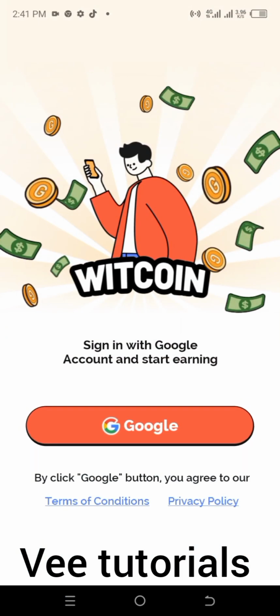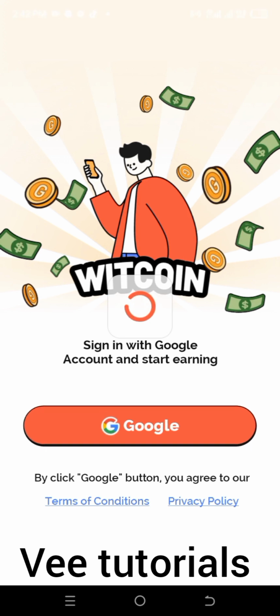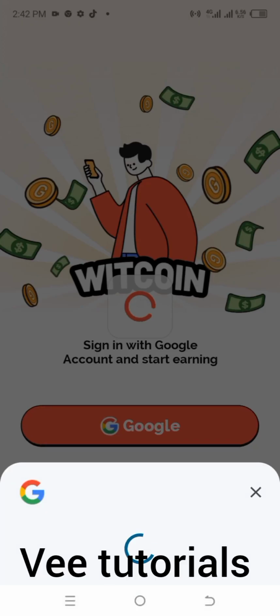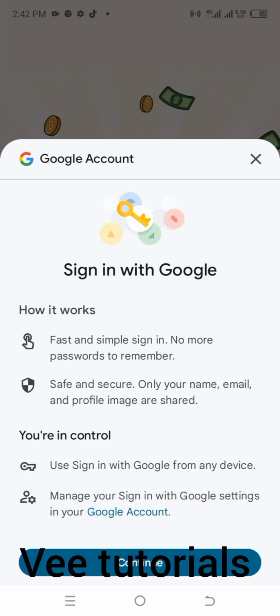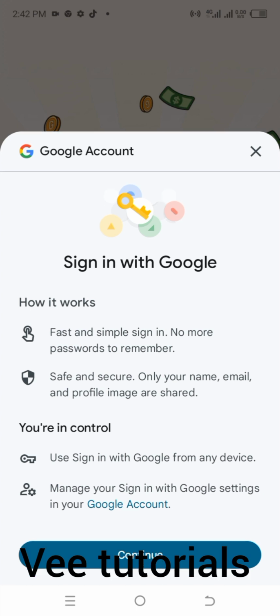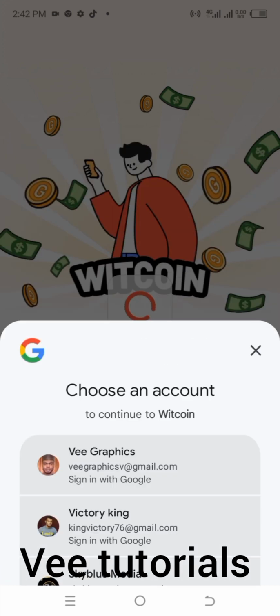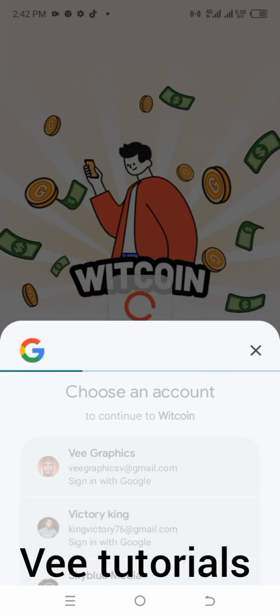Today we'll be looking at the Witcoin app, an app that allows you to mine USDT for free. You don't have to deposit anything, you don't have to make a single investment. So all you need to do right now is pick up your phone, make sure you have a network connection, navigate to the Play Store, and let's do this. Download Witcoin and sign up.